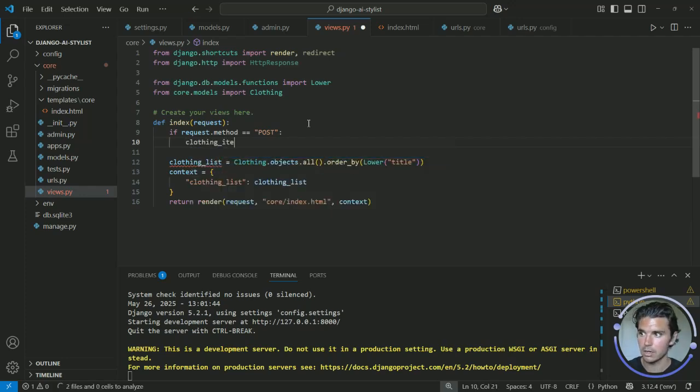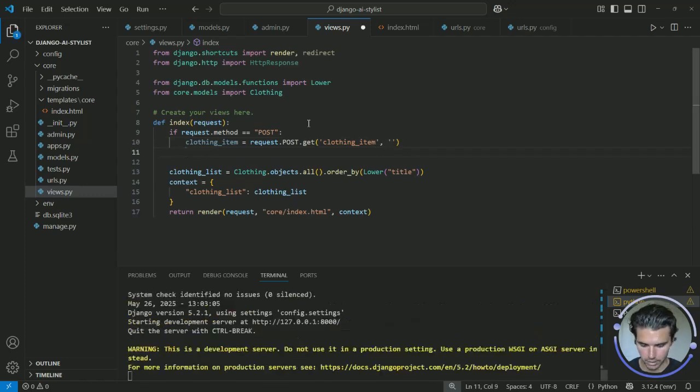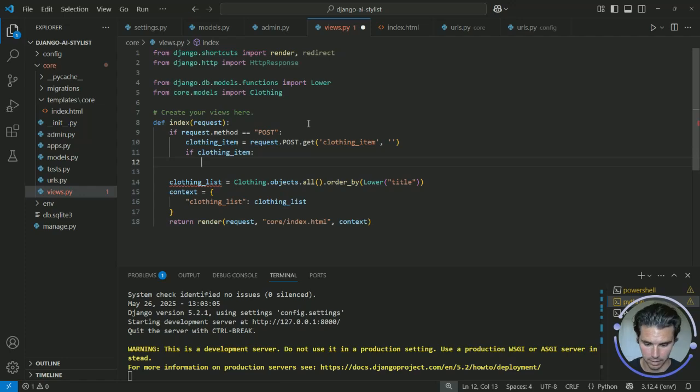We can say clothing_item equals request.POST.get. So we'll access the POST variable on this request object, this POST data, and we can get from that clothing item if there is such a thing. Otherwise, we'll just get an empty string. And then we can check if clothing_item, so if there's actually a clothing item and something weird didn't happen, then we want to save that item to the database.